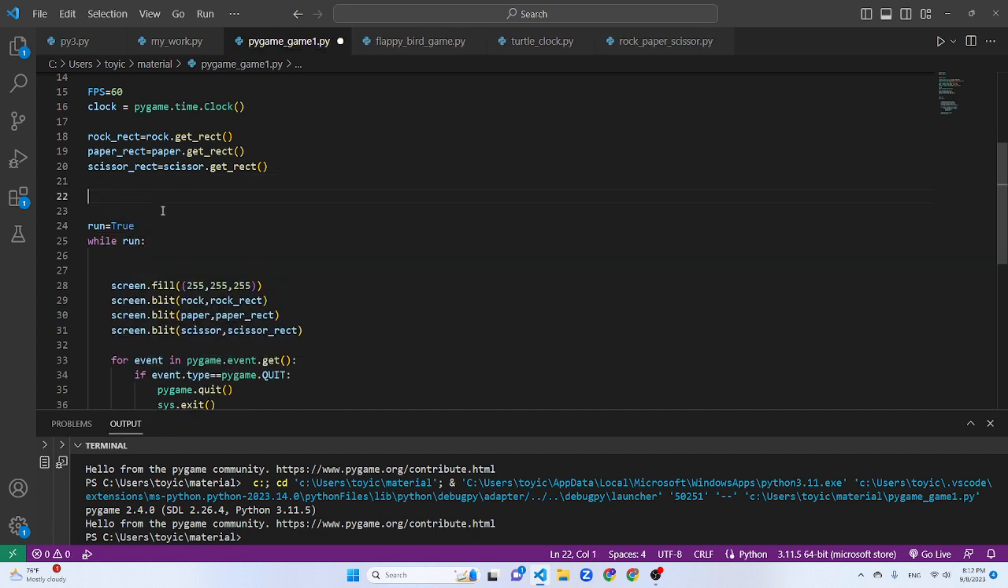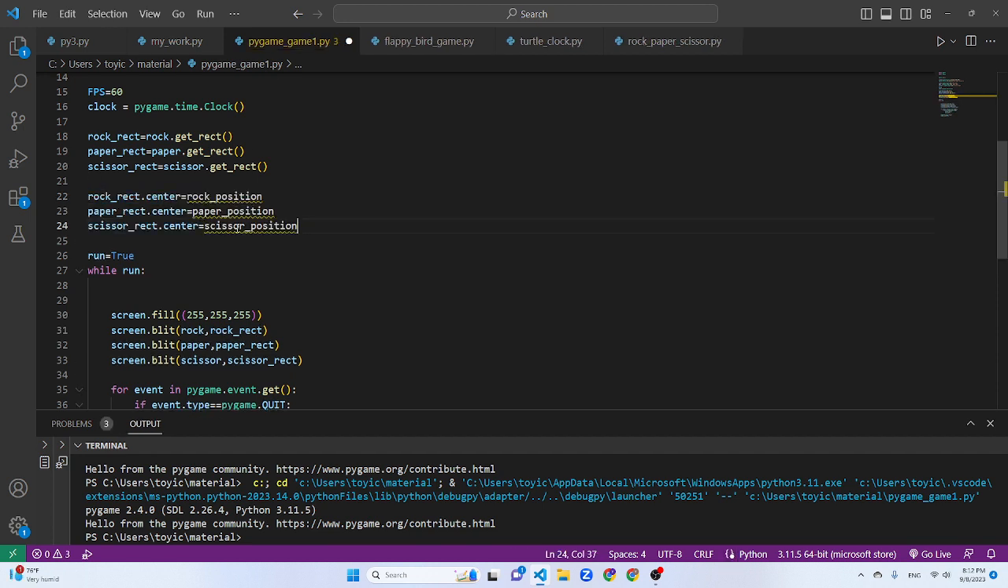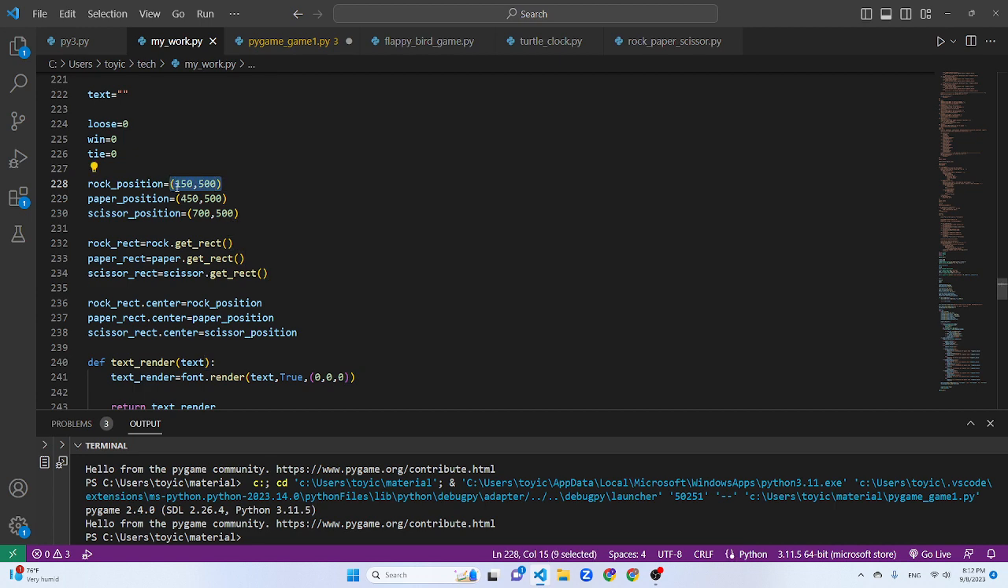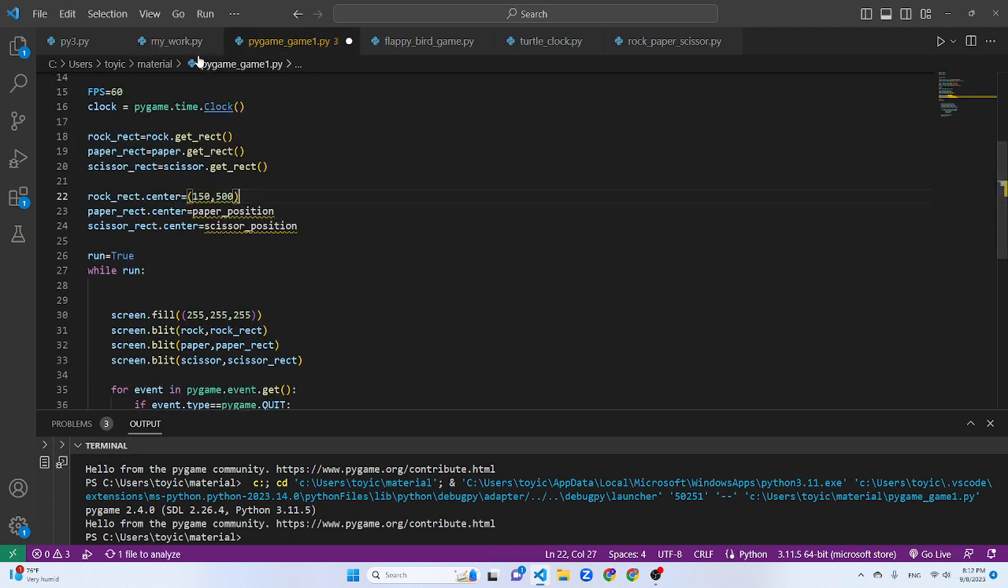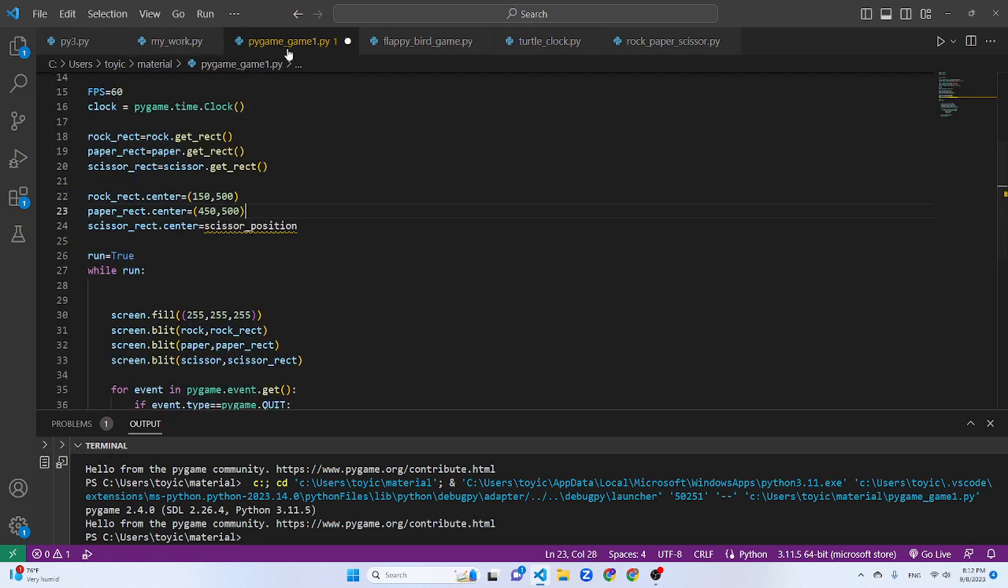but my spelling is decreasing. Rect the center equals to... I will just copy paste this. Actually, yeah. Oops. Okay, so now let's see what will happen.